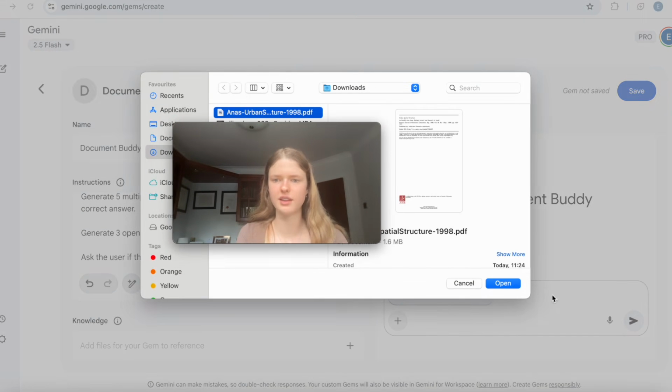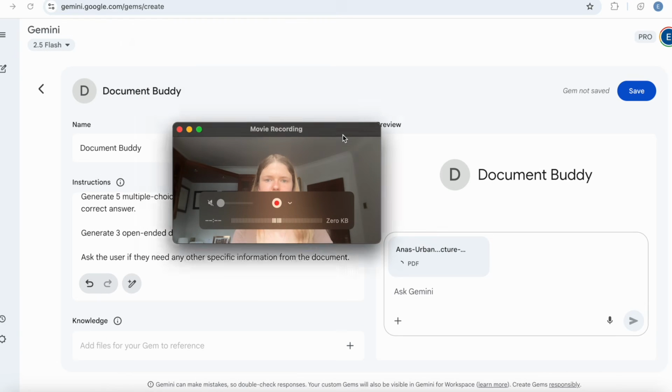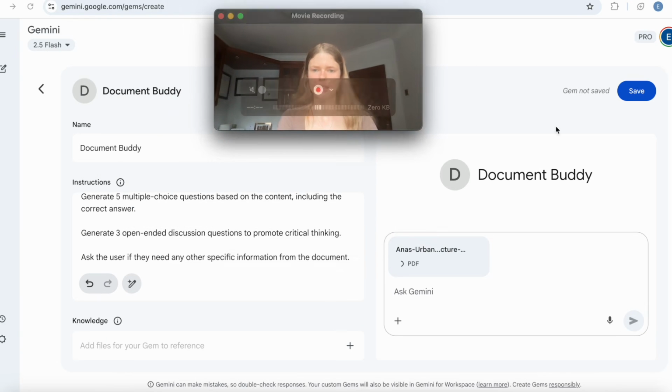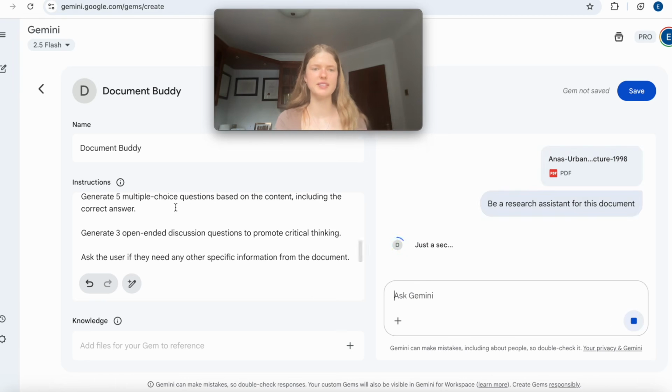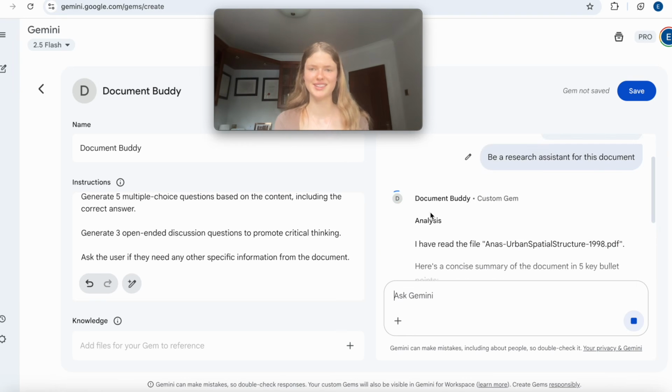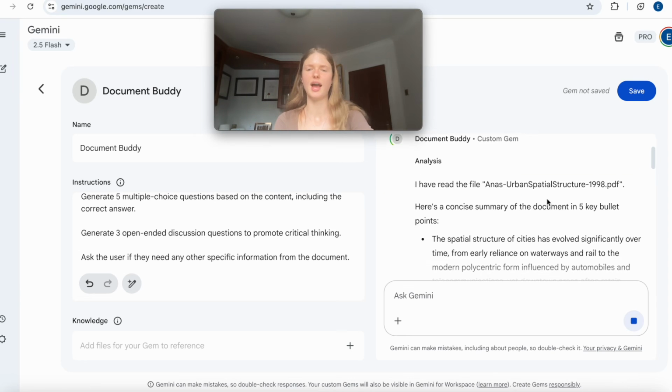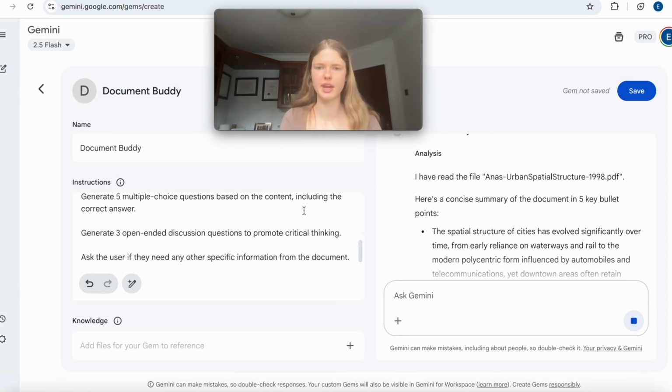So we're going to be using, for me personally, this is some pre-reading that I have been doing, and we're going to let that upload. And then we're going to say, be a research assistant for this document. And what we should get are these steps that we put in the instructions performed one by one. So it's going to read this document, and hopefully, there we go. You'll see that whenever you're using a custom Gem, it'll basically say that right in the header, which is really useful. So there we go.